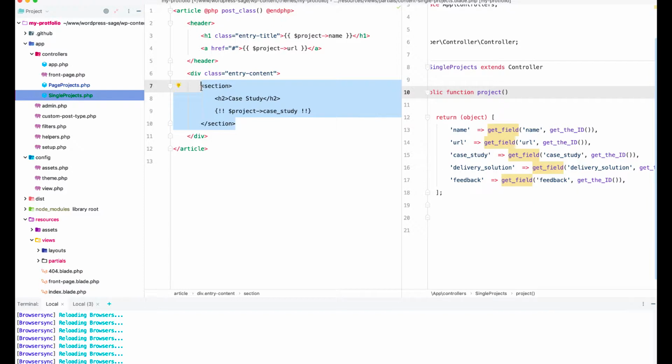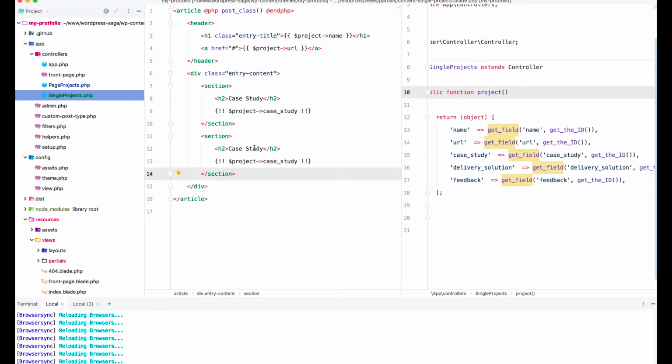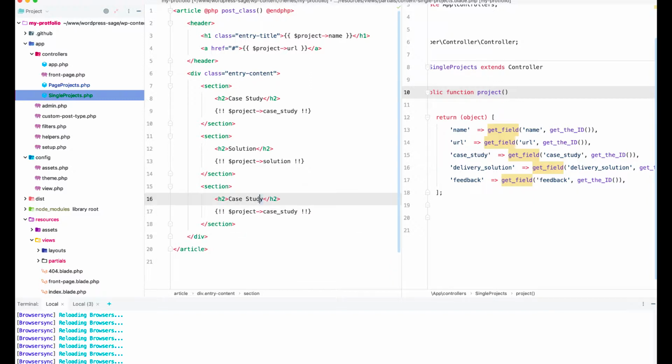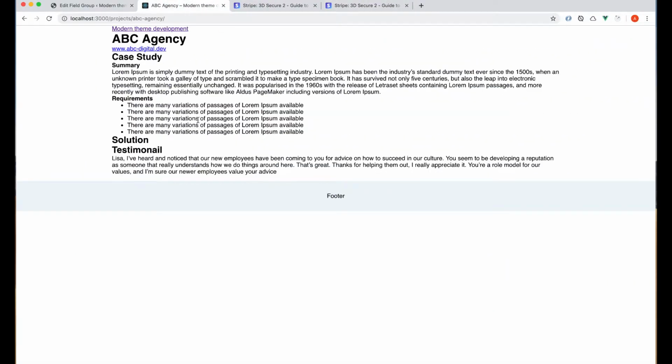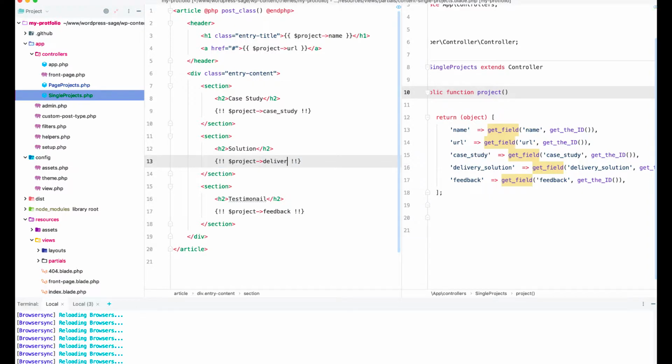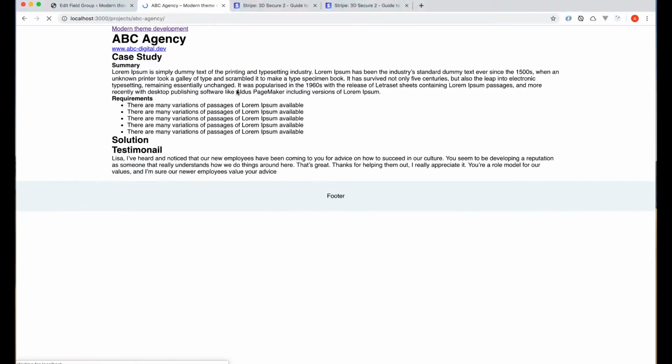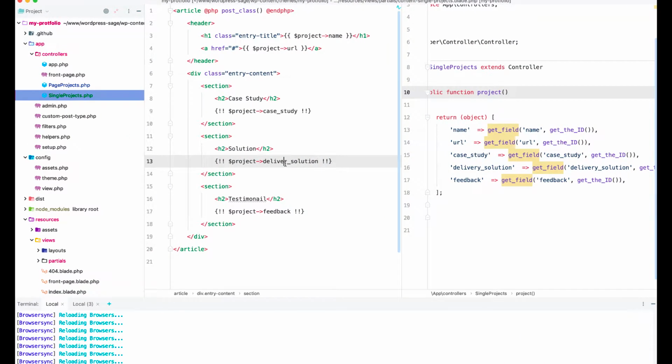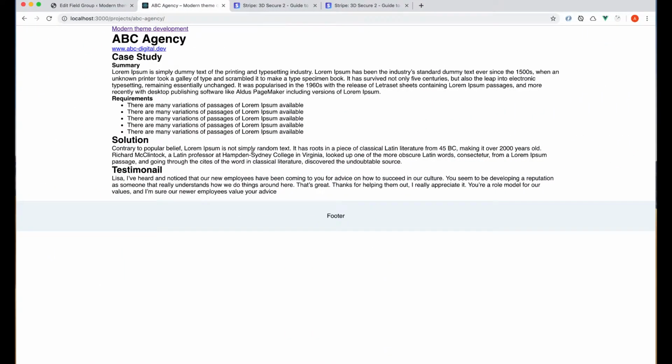Okay, just going to copy that, and we will create another section. This will be for solution. And then we will paste another section. This will become testimonial. Okay, and this will become feedback. So if we come back, there we go. So it's all working. Okay, solution is not coming back, and that's because it's delivery solution. So if we refresh, delivery, sorry about that, just need to spell it correctly. So delivery solution, and it's bringing it all back. That's cool.